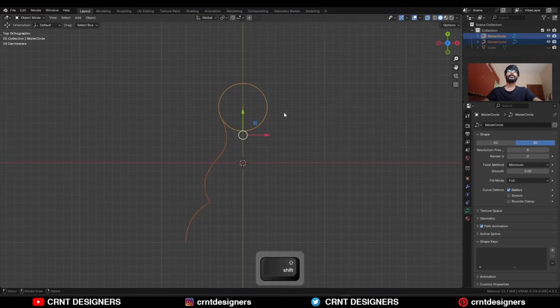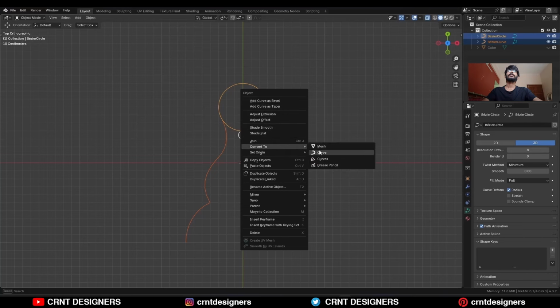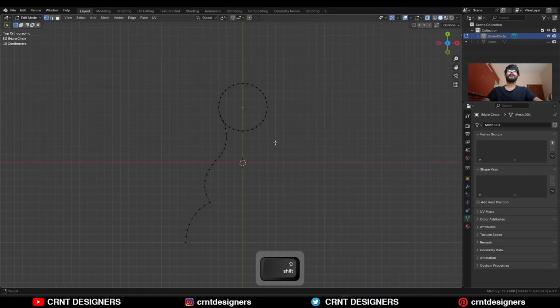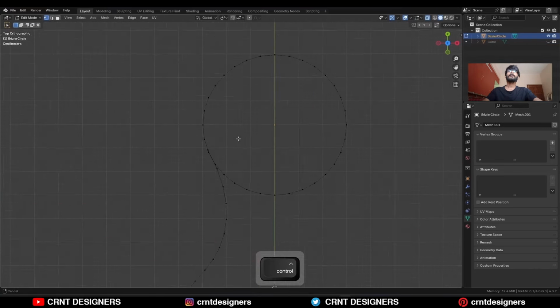Now select both the objects and then convert them to the mesh. Select these two objects and then join them. Go to the edit mode and now you need to merge the vertices.